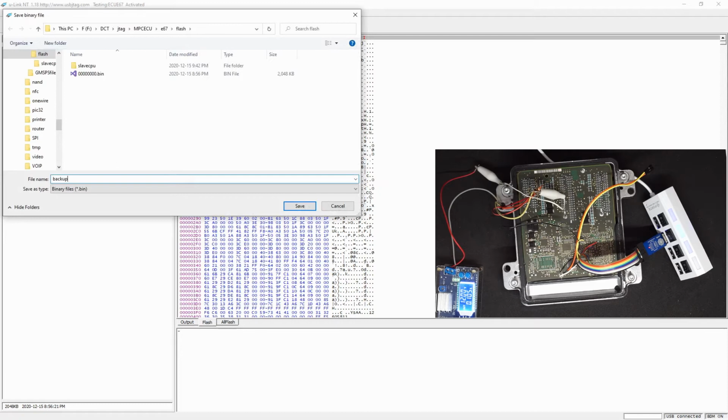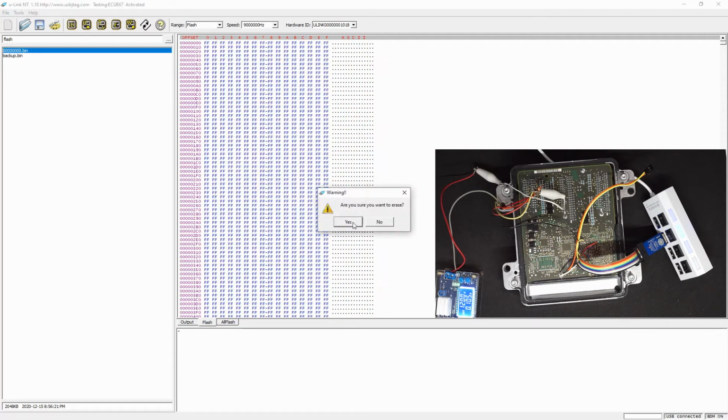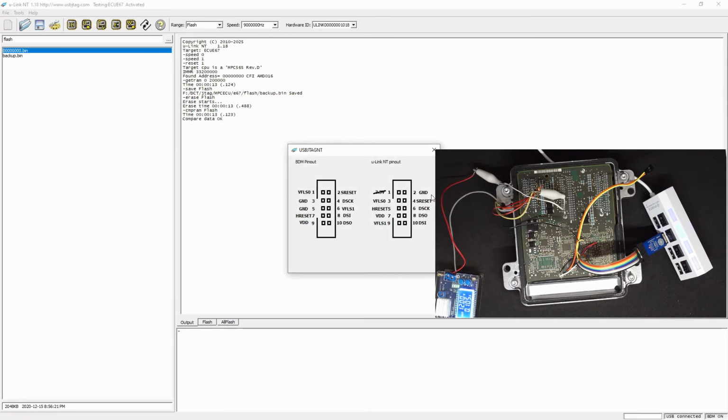So let's call it backup. And it's in here. So let's try to erase it. So erase it. Let's verify it. So it's erased. Okay, by the way, the connection of the BDM can be found by clicking this button. So these are the 9 pins that are used: ground pin, edge reset, S reset, and clock, data out, data in, and 2 pins, VFLS0 and VFLS1, and VDD here.